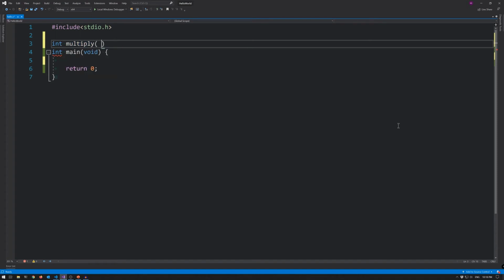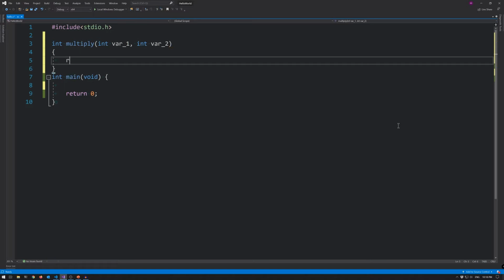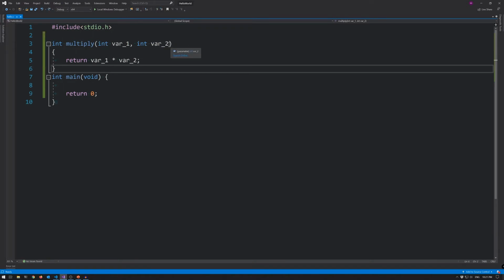This function is going to take two integers, int var1 and int var2. And in the body of the function, it will return the product of var1 and var2, in semicolon.